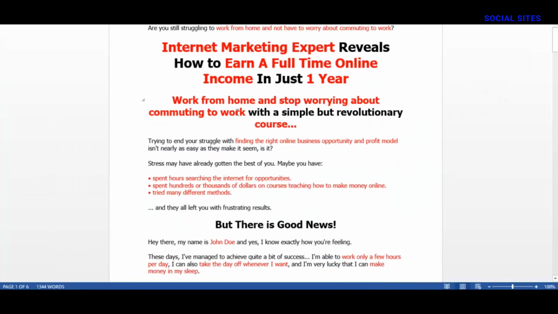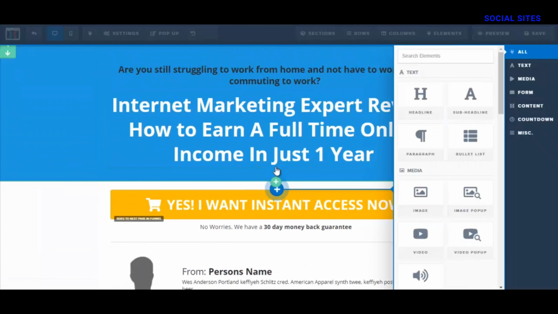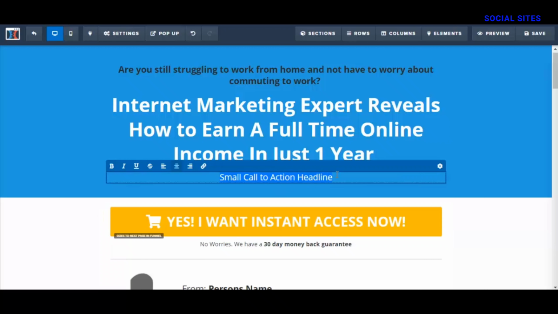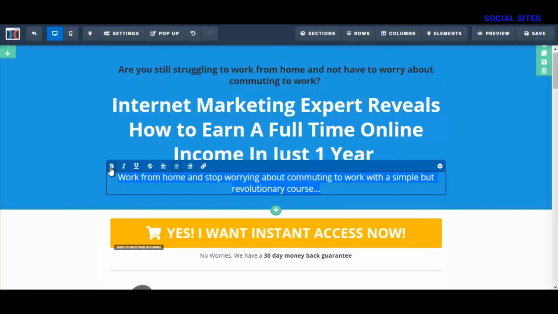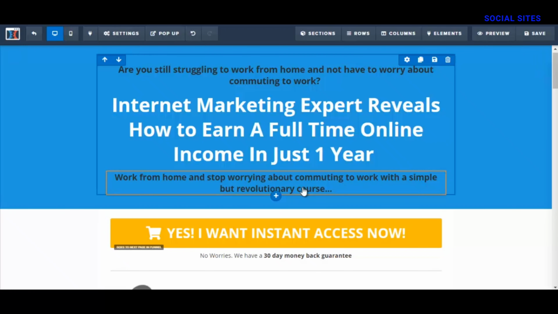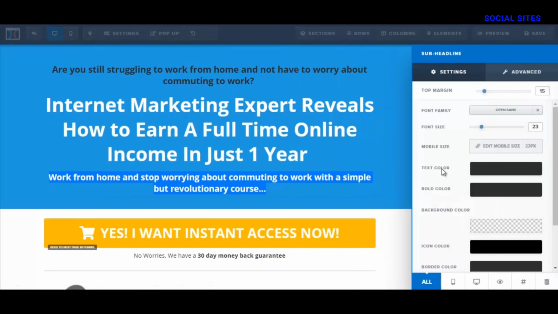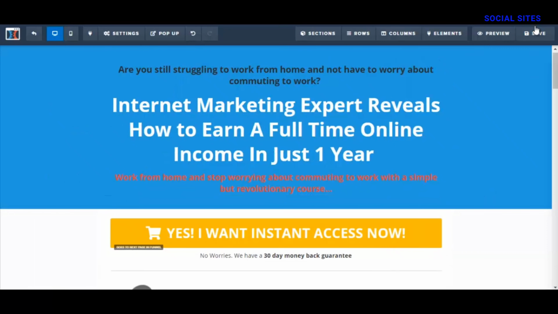I actually have another headline here. This is the sub headline. So let's copy this. Click on add new element, and I'm going to choose sub headline. Make this bold, and maybe I'll change the color of the font to something different. And now I'm going to click on save.